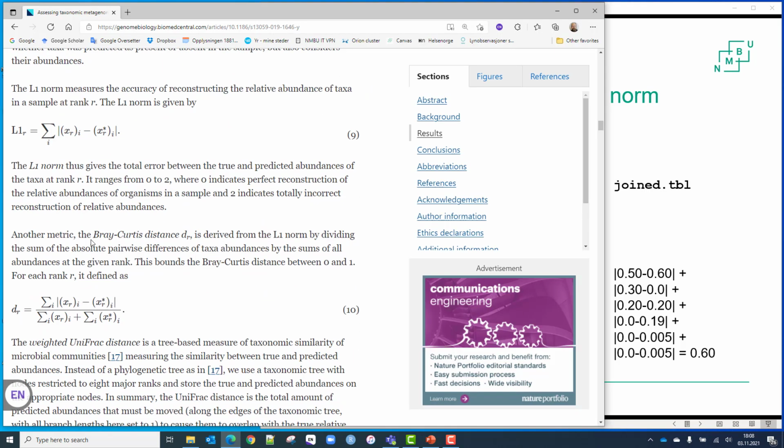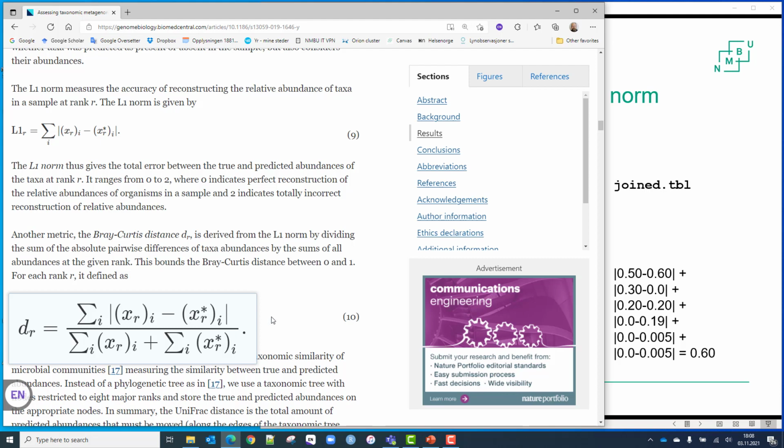Then the paper introduces the Bray-Curtis distance, and this is really surprising to me. And here's the formula for it. And have a look at this formula. See that the numerator here is exactly the same as the L1 norm up here. Can you see that?